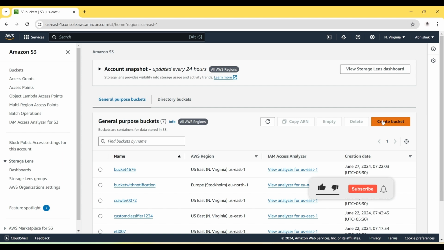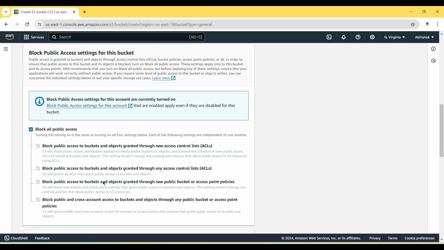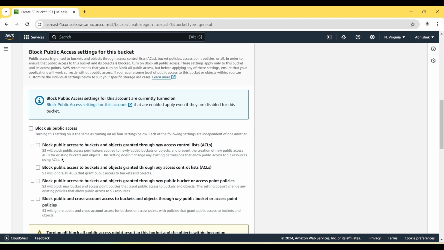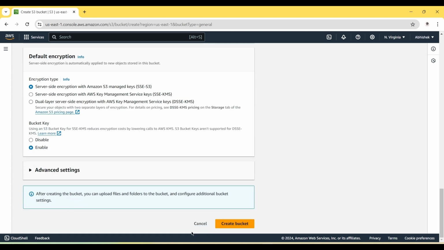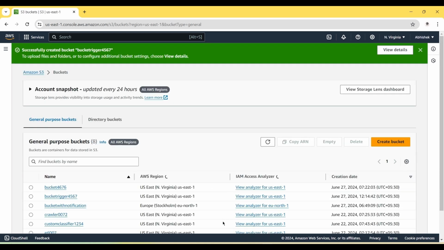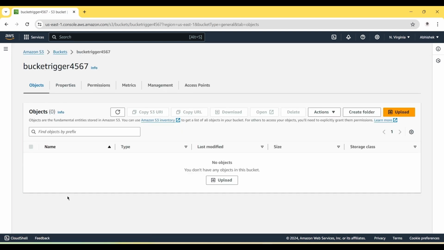Next, you have to click on Create Bucket. Now give the bucket a name. Make sure it is unique. So I am giving the bucket name as bucket trigger 4567. Now here I am allowing all public access. Next I am acknowledging it and I will click on create bucket. So this is my bucket that I have created, bucket trigger 4567.